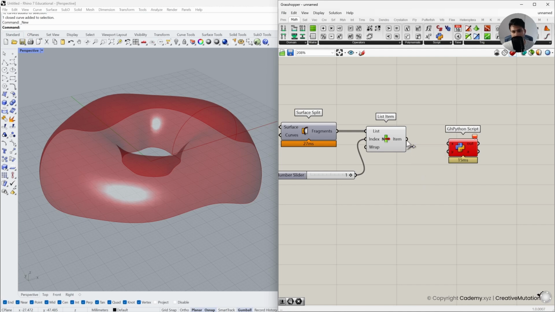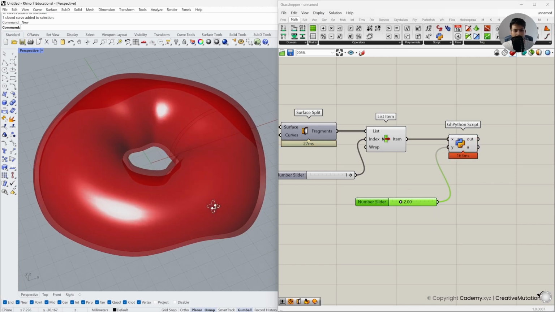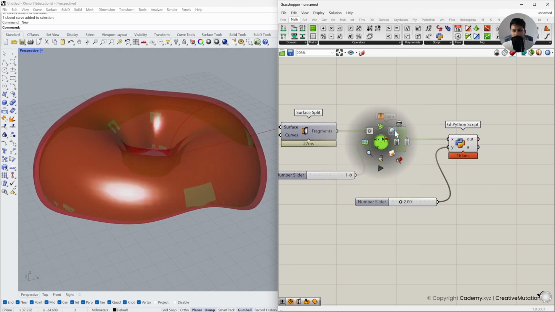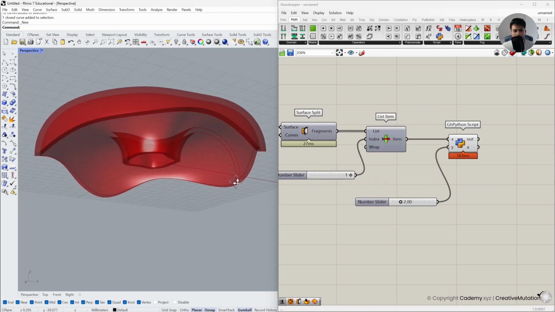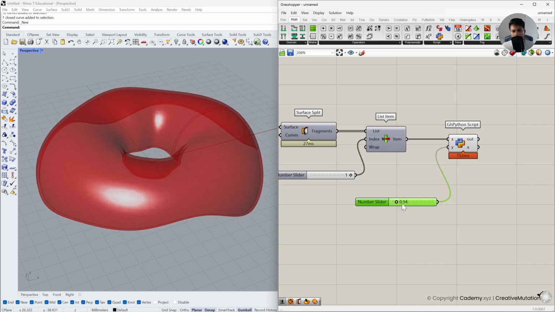Now the component by default is red in color. Let me connect the item output for the surface input in X. And let's define the distance value in Y, 2 millimeters. And here you can see we have offsetted that surface as a solid geometry using the Python script. You can change the thickness. I'm going to set it to 1 millimeter. And at the A output, you can see we have a closed geometry.